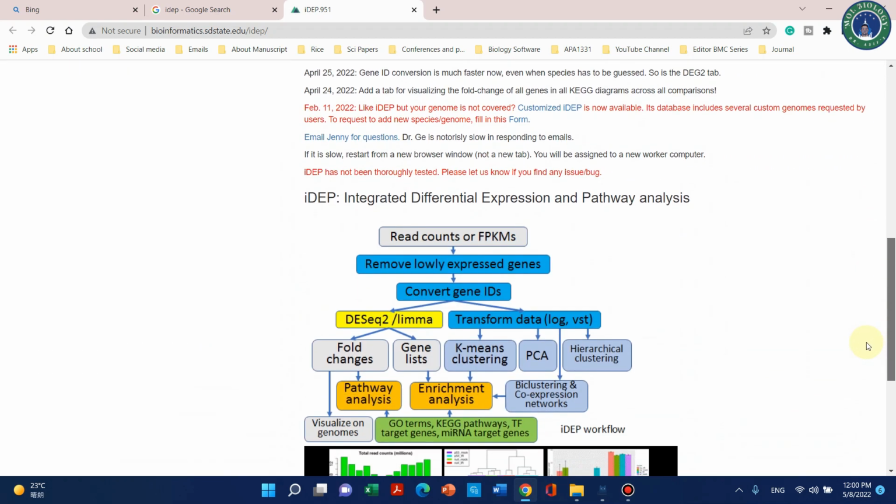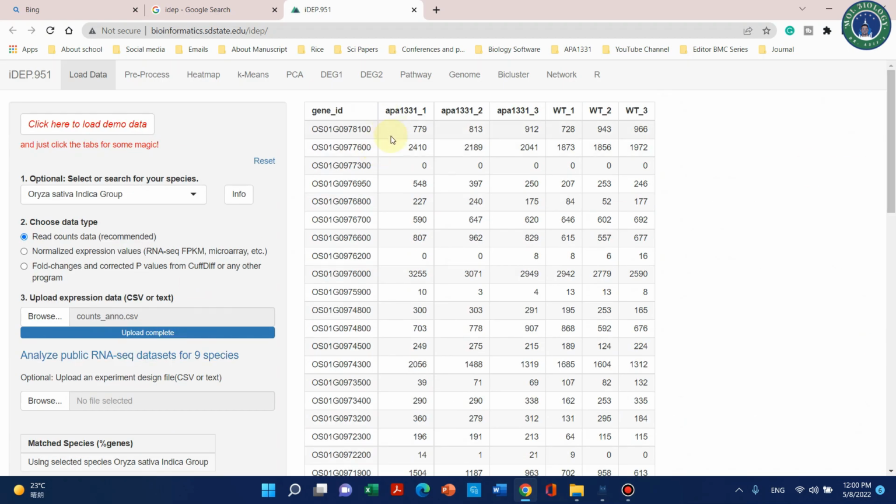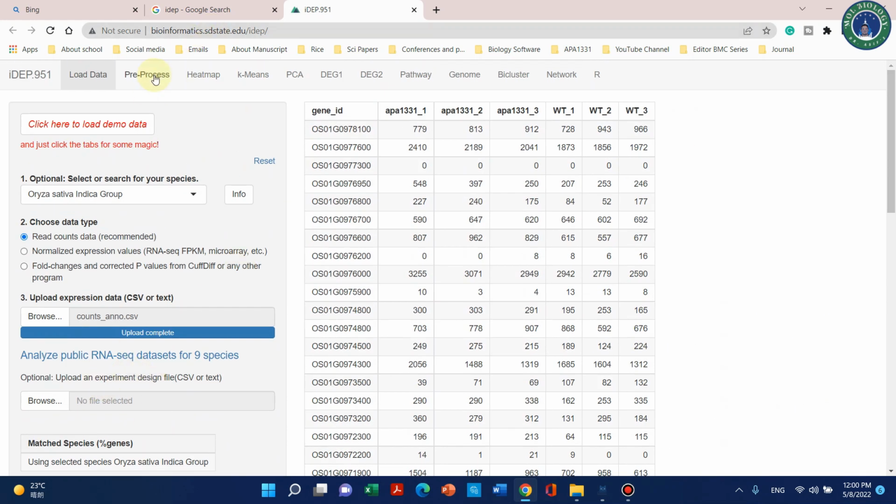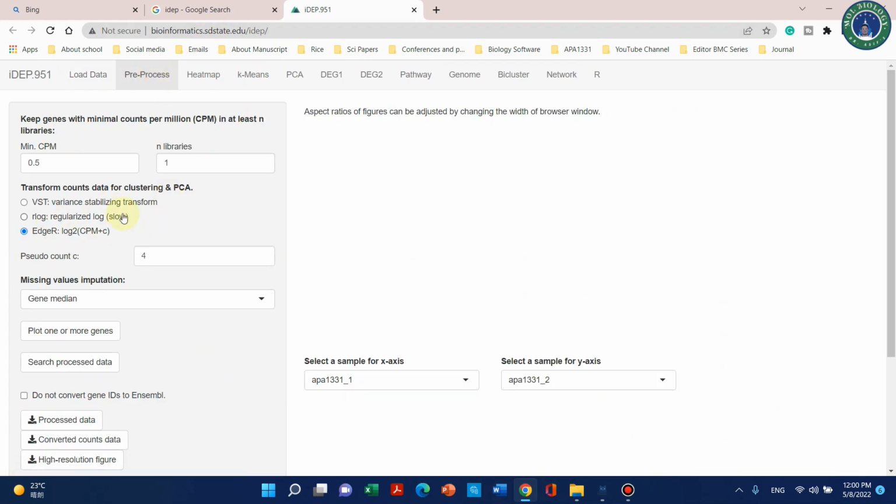So here I can show that the gene ID have been uploaded. Here we can see that this is the gene ID. This was our first sample, second sample, and third sample. Similarly wild 1, 2 and 3. So now we can switch to the pre-processing. So here is the pre-processing.